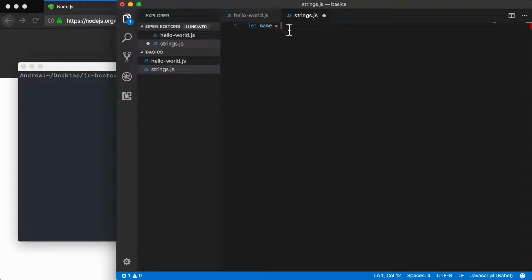So we've actually already used strings. We used a string over here in Hello World. This thing right here that I have highlighted, this is a string. A string starts with a single quote and ends with a single quote. And what do we put inside? We put inside anything that we like.